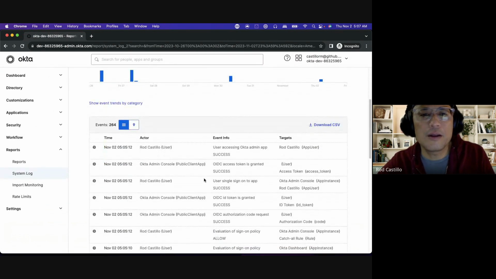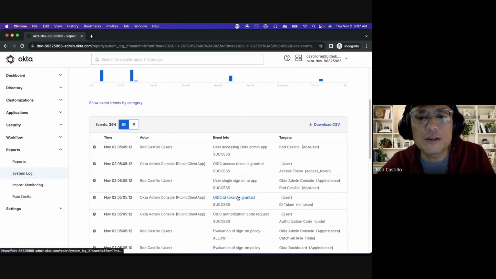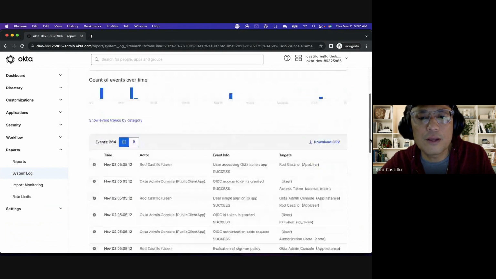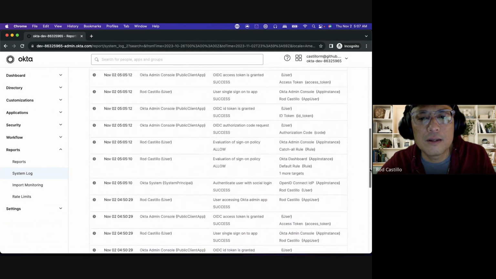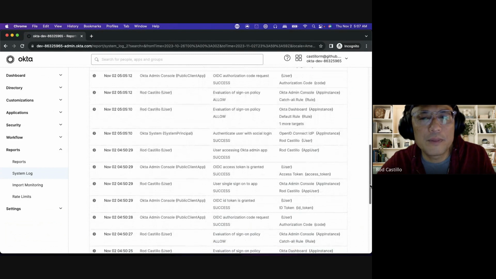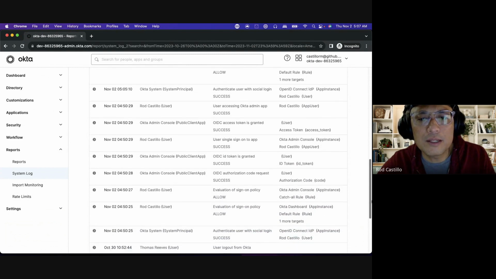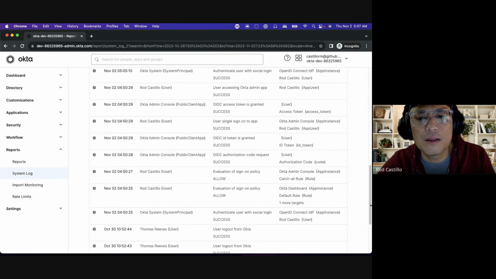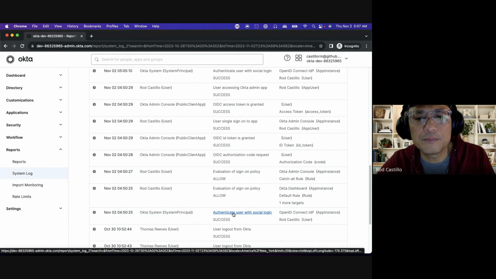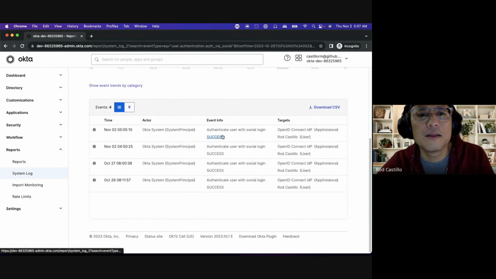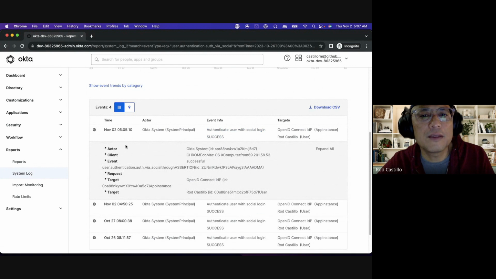So here, let's see if I can find my session start. You see my whole process of logging in here. Here I'm starting authenticating with a social login. That's my GitHub account. And the awesome thing is, if you expand this, you can see information about your login. You see I'm logging in with Chrome on Mac OS X.